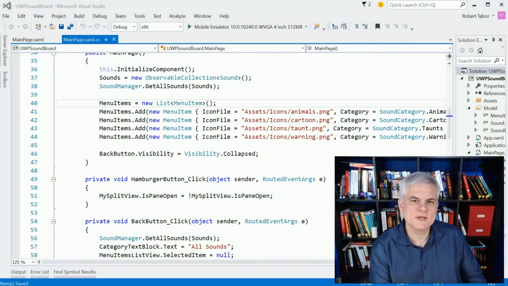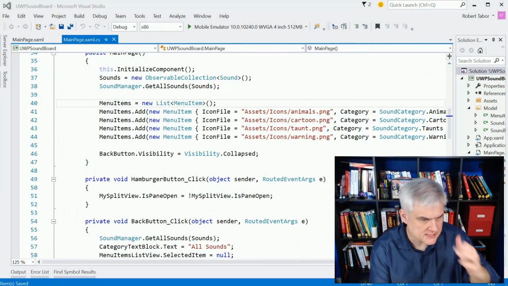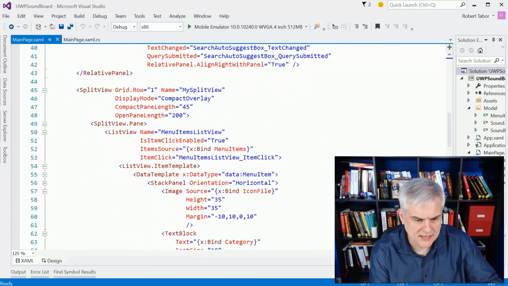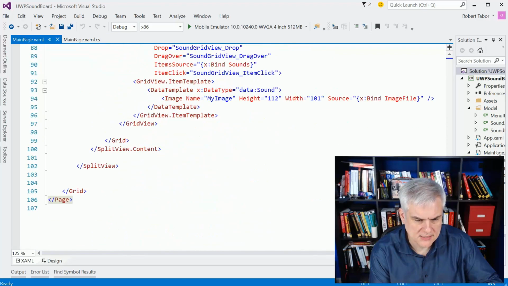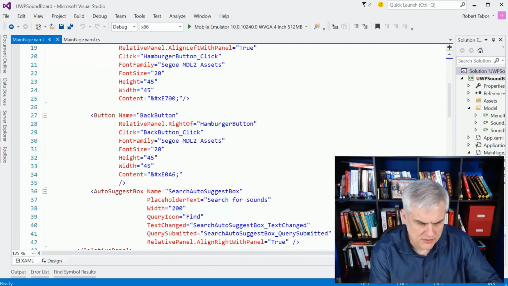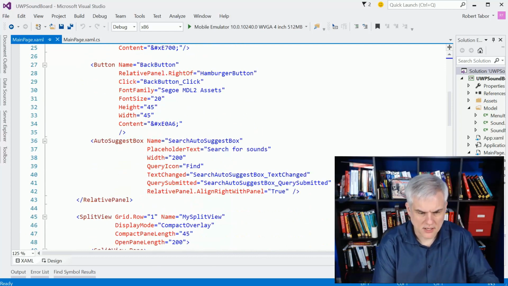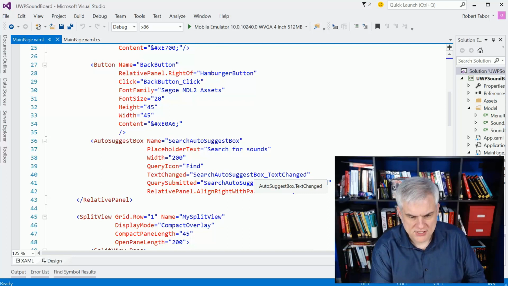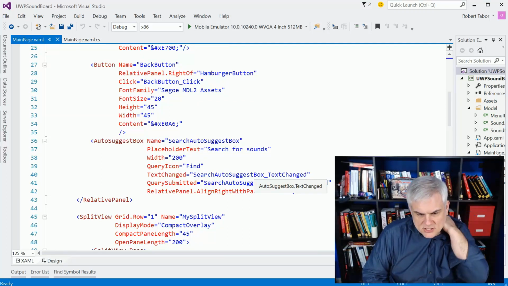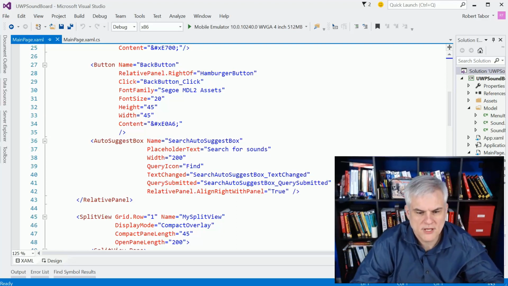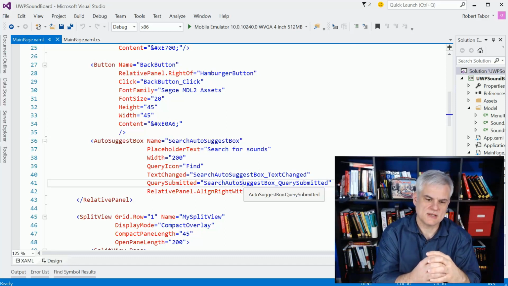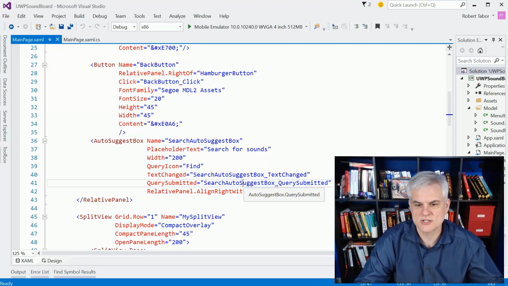Alright, so I think we're pretty much done here except for one little piece of functionality that I wanted to implement, and that was the auto suggest box. I wanted to be able to do searches, and then also when somebody submits the actual search, it would perform the query and refine down the items in the results to just those that match the criteria. So really just the name.